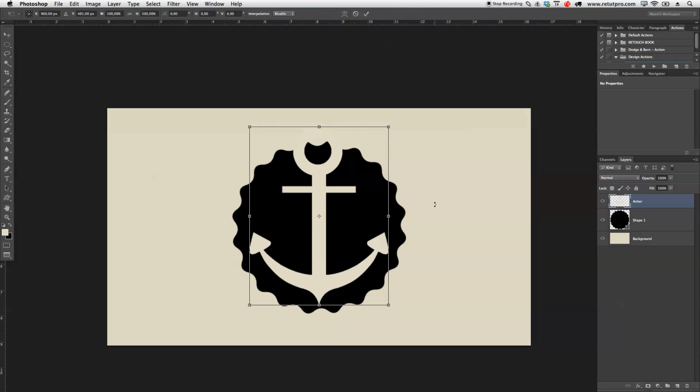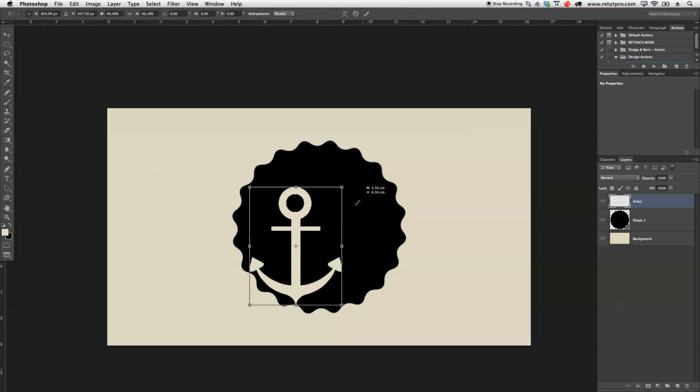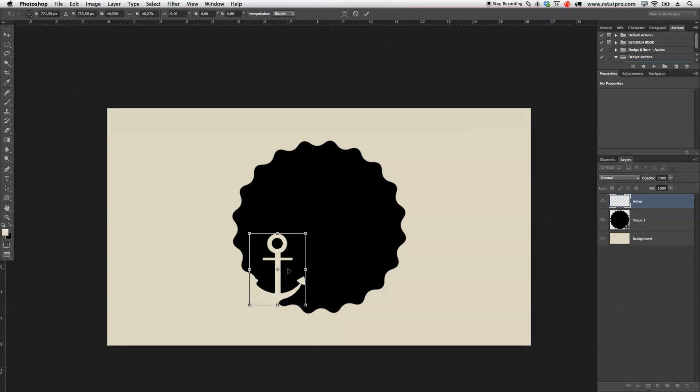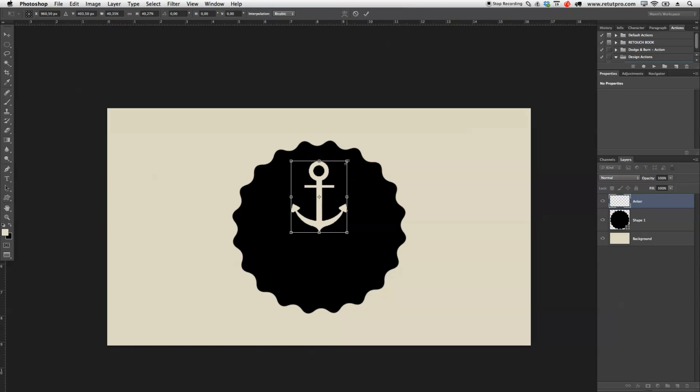So we're going to press Command T and make this anchor a little bit smaller. So dragging that all the way down. I'm also holding Shift now, so it's equally going down. Okay, a little bit more.